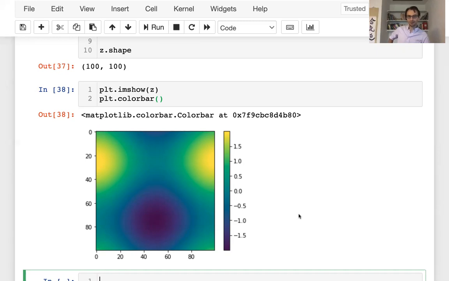Okay, in the next lecture, we're going to look at aggregation, functions that allow us to combine numbers in NumPy arrays and get various kinds of results. So stay tuned.